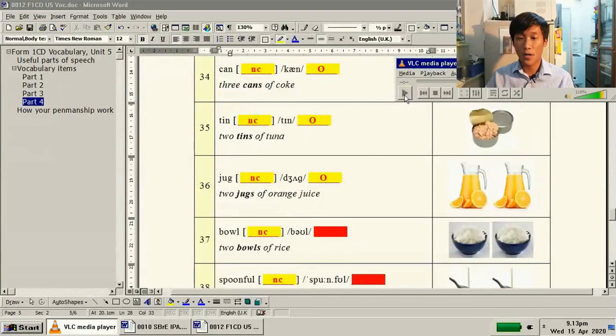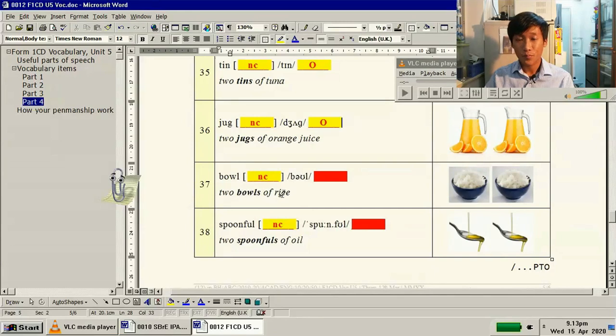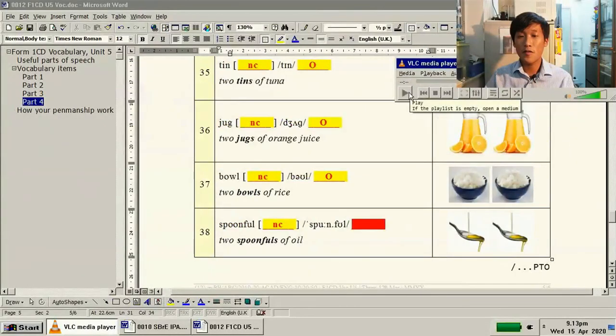2 jugs of orange juice. Right, we say orange juice with the stress on orange, not the other way, that is wrong. The focus will be the orange. Continue. So this one is a countable noun, and then one syllable must be stressed, and has a higher pitch. Practice reading. Bowl. 2 bowls of rice.